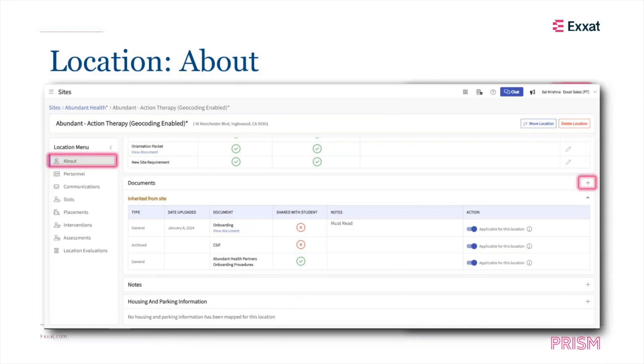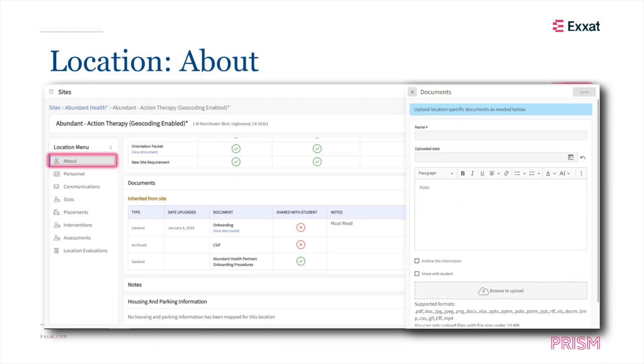And if you have any general documents for this particular location, we can also house them, like an onboarding document or a particular checklist for the site. We can also house it here. Whether we need to share it with the students or whether this needs to be archived, you need to check those tiny check boxes at the bottom. And even if you have a template, you can also upload it.